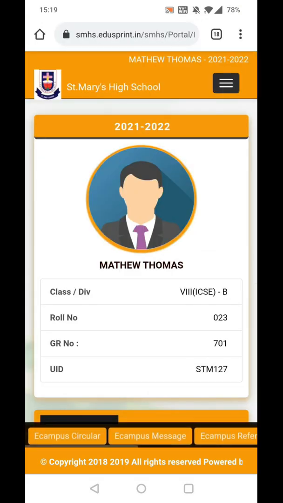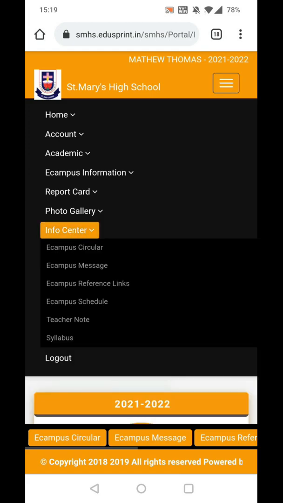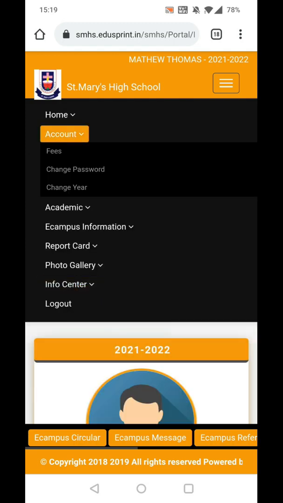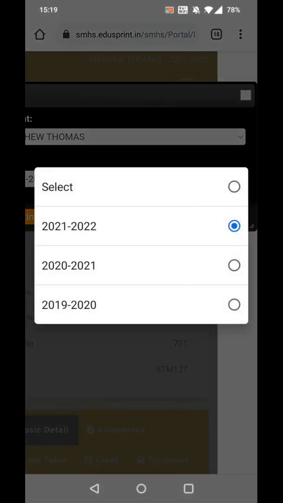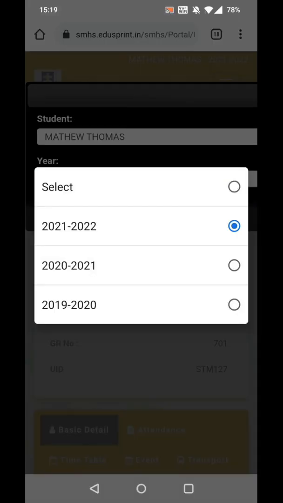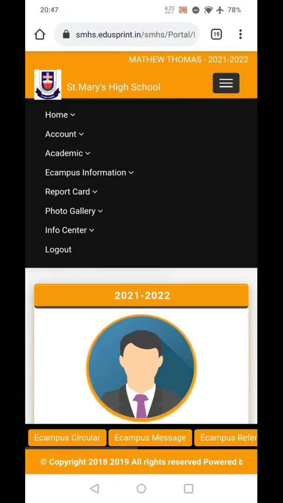This is the dashboard. Here you can see multiple options. First, you need to check if the academic year is right or not. So you can change the academic year using the change year option. Just select the current academic year and click continue.